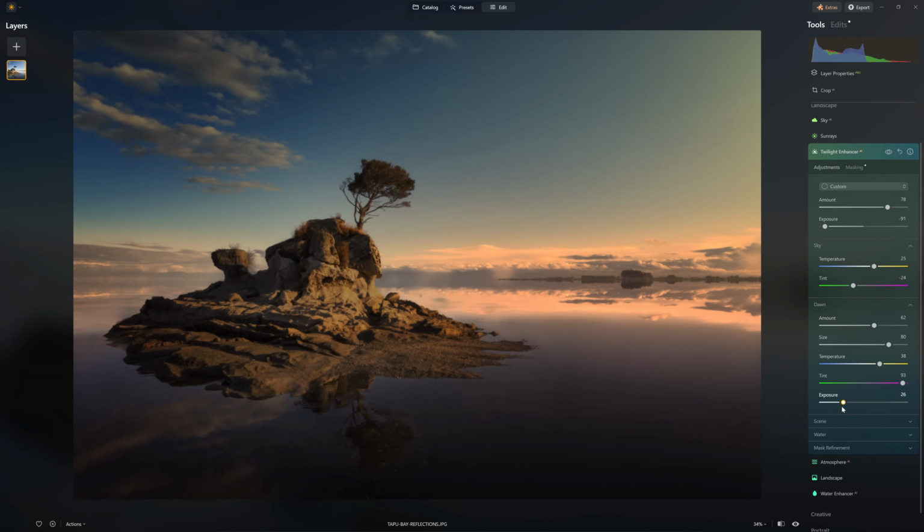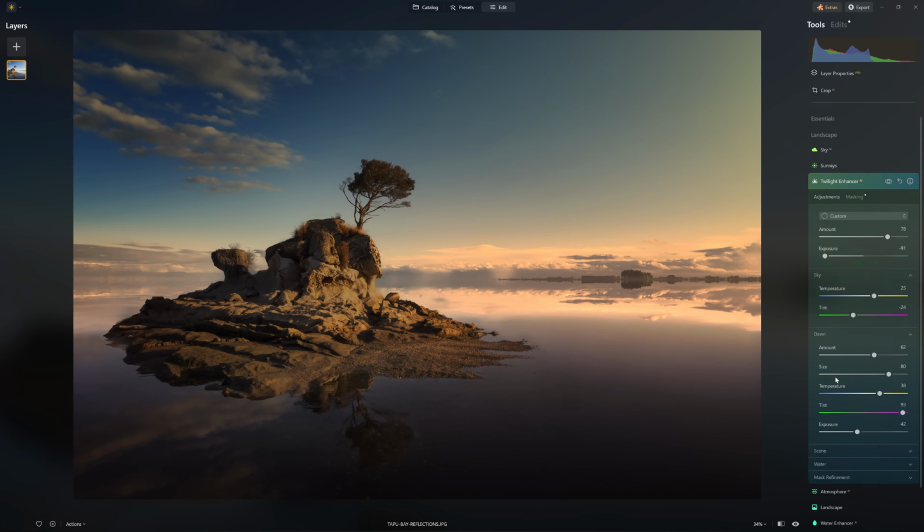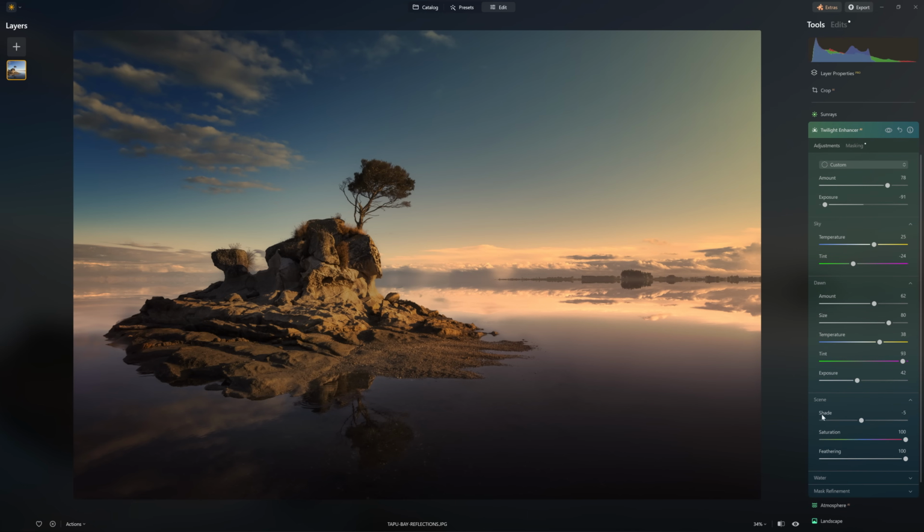So we can actually fine tune that horizon line dawn effect really precisely. Now the scene adjustment that we have here is a really great way to control the overall brightness, or not the overall brightness, I shouldn't say, but the areas that are in shadow. So currently we have a shaded area, which is pretty much the foreground and this landmass.